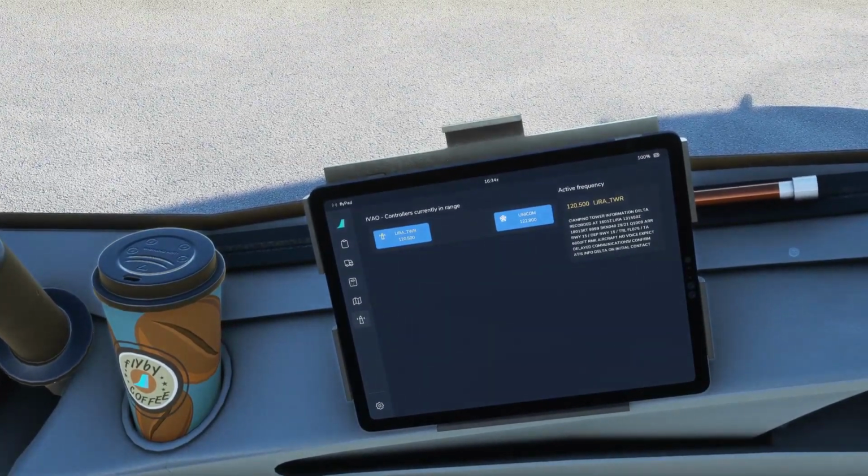Now this is going to help so many people, especially on VATSIM. You're not going to have to worry to fiddle about with the radios. It is really well done. I'm so happy with it.